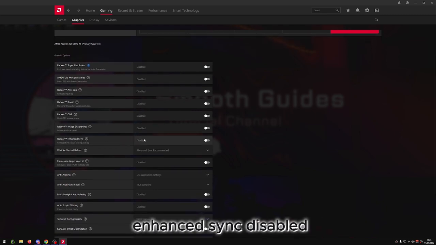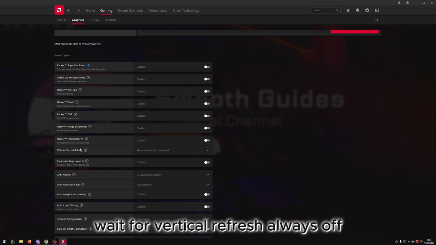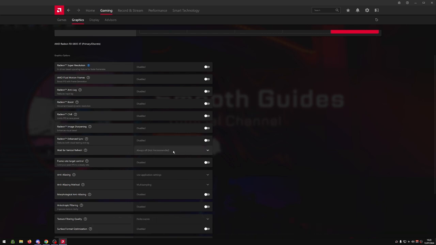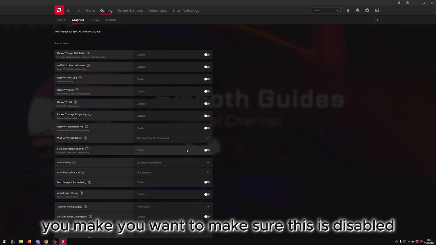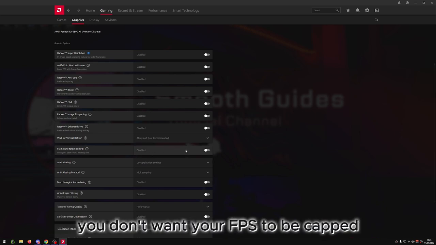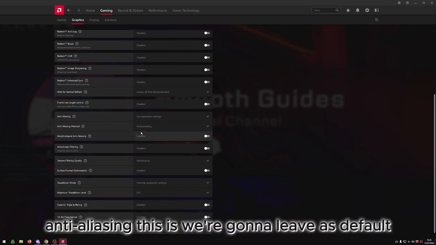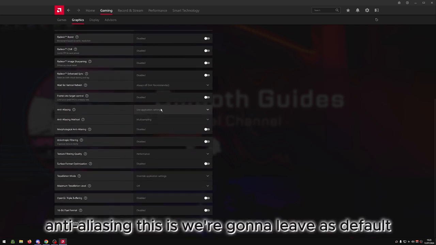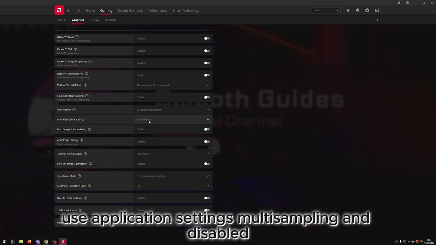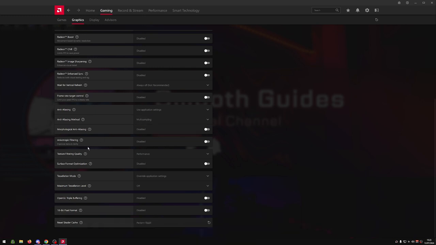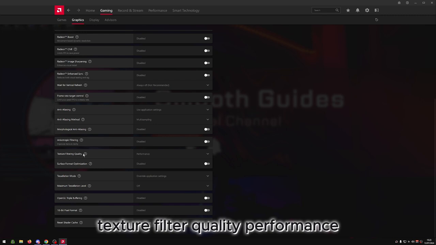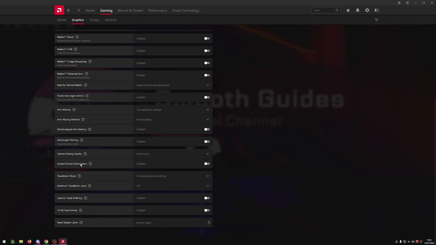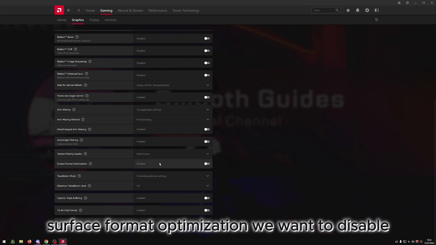Enhanced sync disabled. Wait for vertical refresh, always off. Frame rate target control, you want to make sure this is disabled. You don't want your FPS to be capped. Anti-aliasing, we're gonna leave as default, use application settings, multi-sampling disabled. We want this disabled as well. Texture filtering quality, performance. Surface format optimization, we want it disabled.